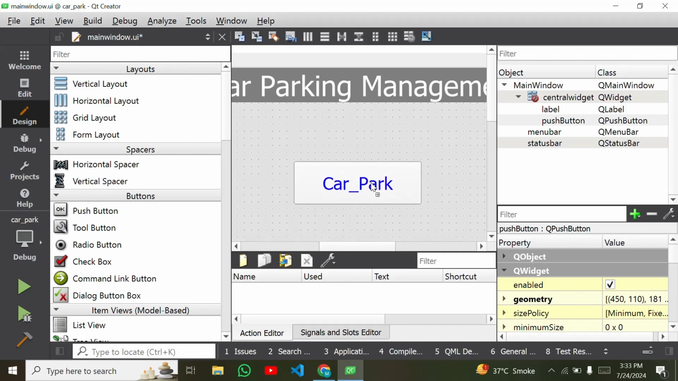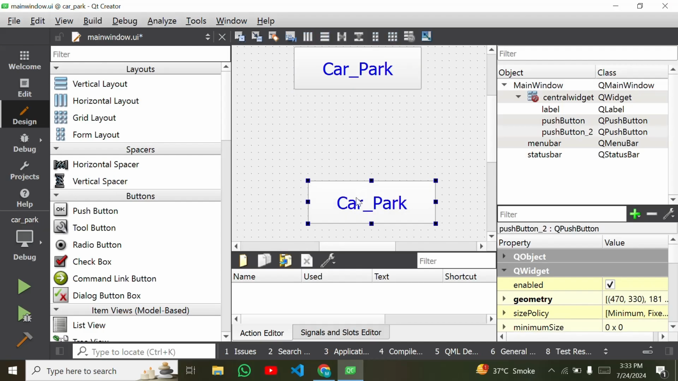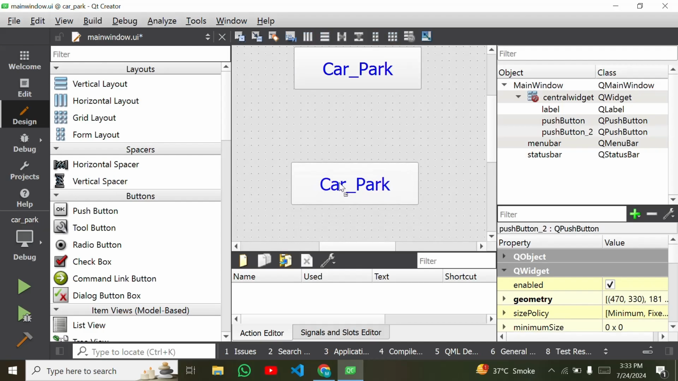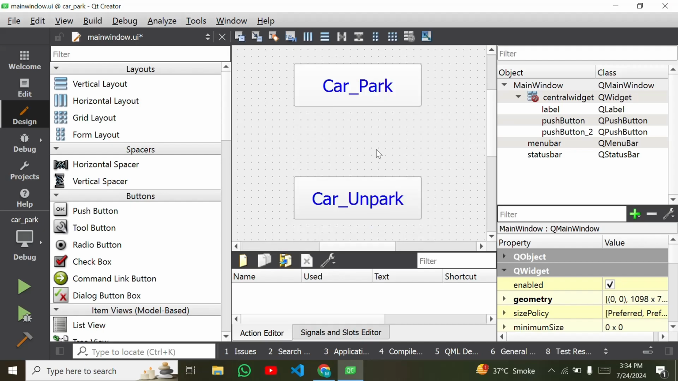Now I have to create one more button. So I will copy this existing one, and then I will paste it to the next line right here, okay. Now I have to adjust the size, sorry, position. So I will set it here. So it was copied with its style, okay. So I will change the text value once again. So this was car unpark, okay. Car, sorry, unpark. Now it is adjusted. So this is car unpark, and this is car park.